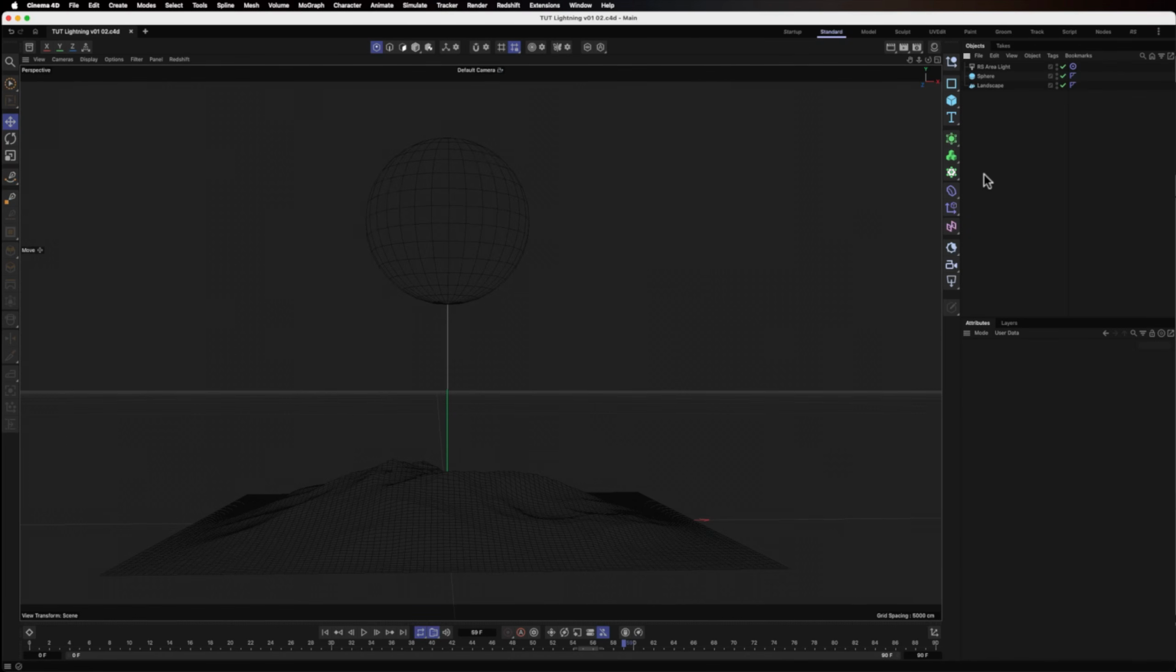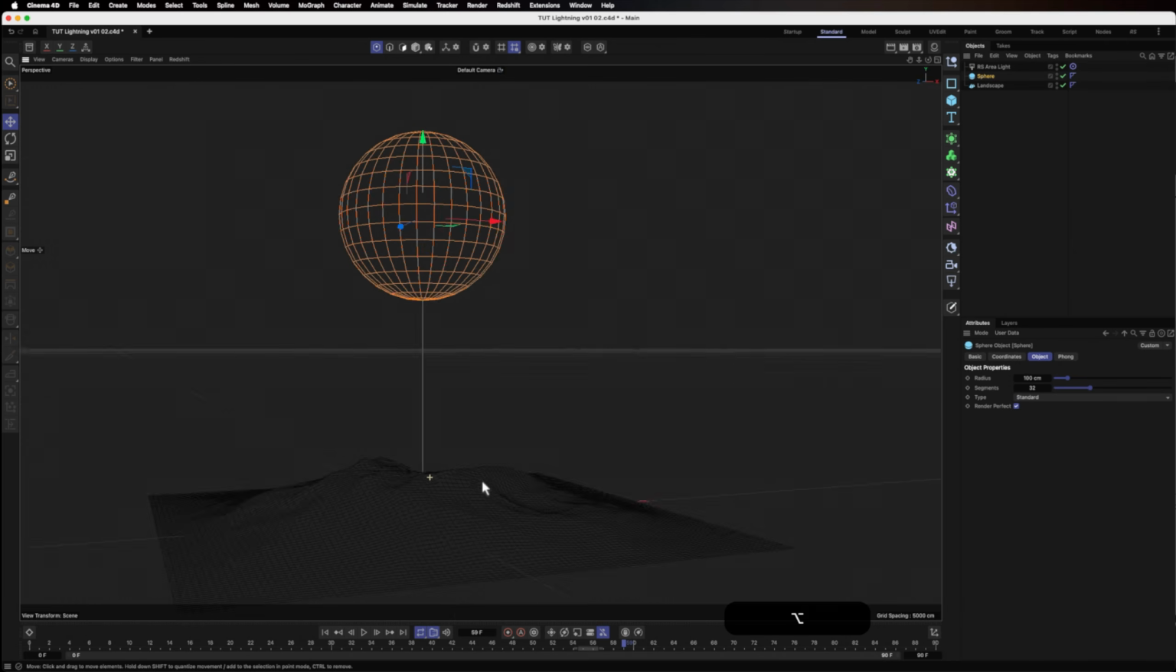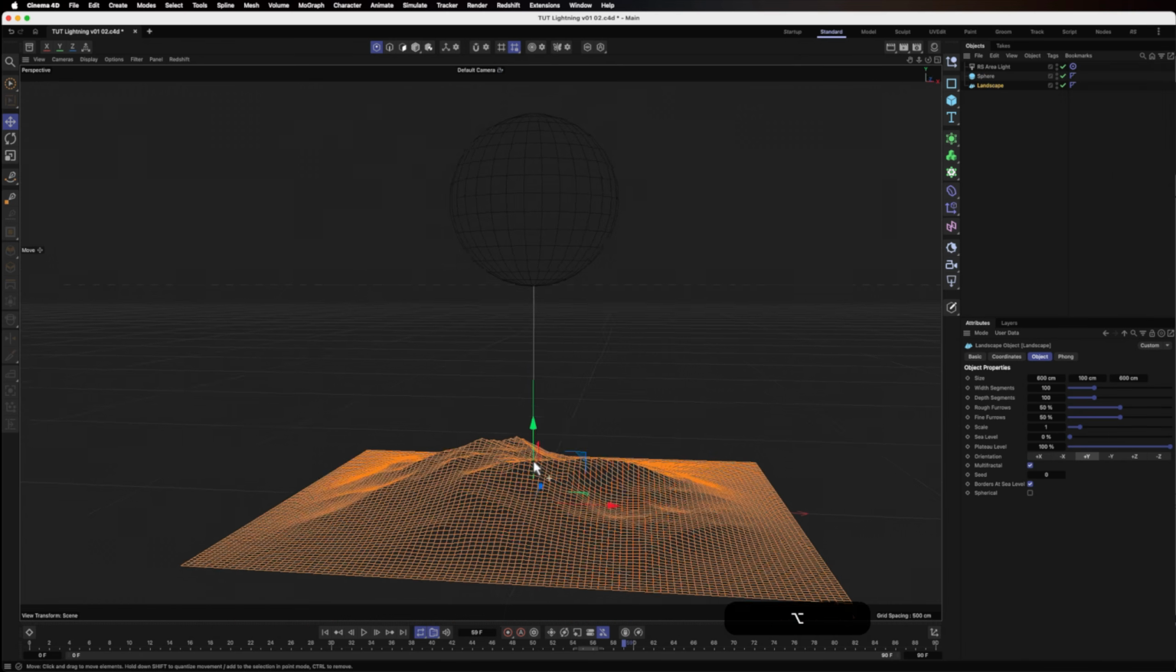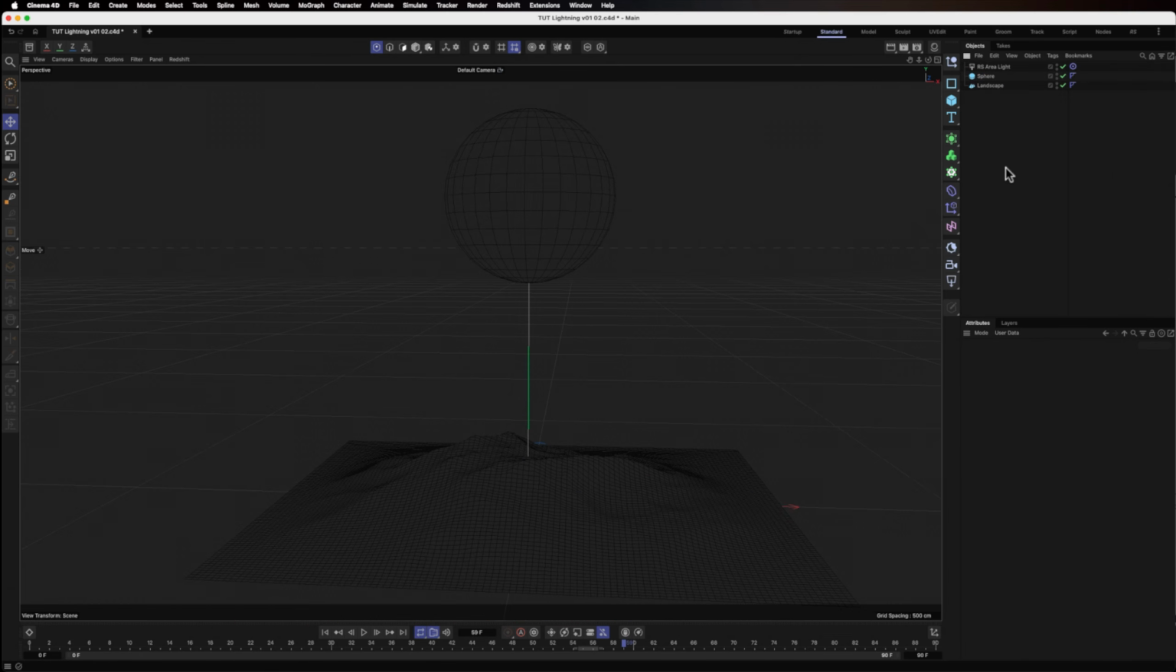So, basics of it is we're going to scatter points on a couple of objects and connect a spline between them and then make that spline look like lightning. Starting out, I've got a sphere as a source object. Lightning is going to come from the sphere and hit the target object, which is a landscape object. It can be any object though, it doesn't really matter. As long as it's got geometry, you can use this technique.